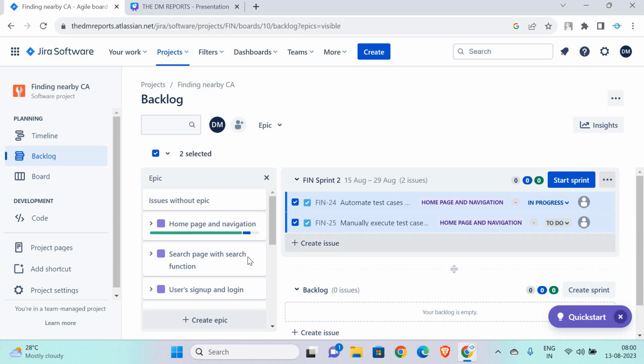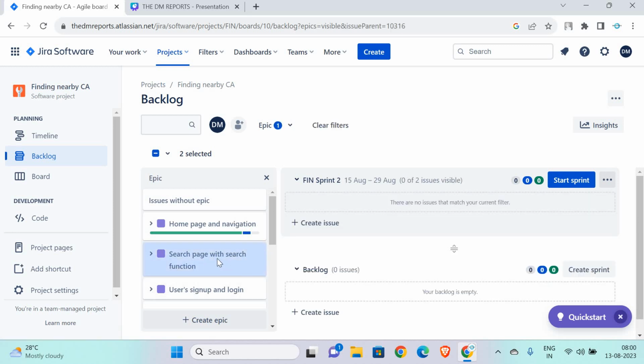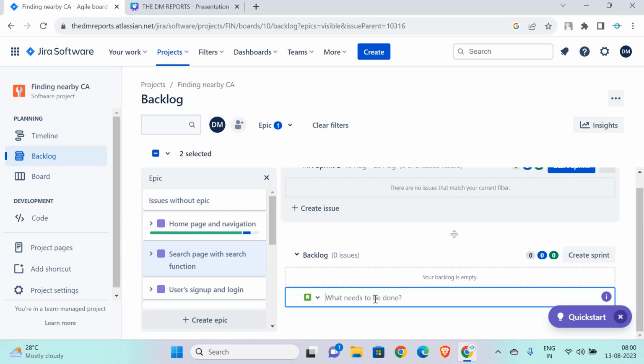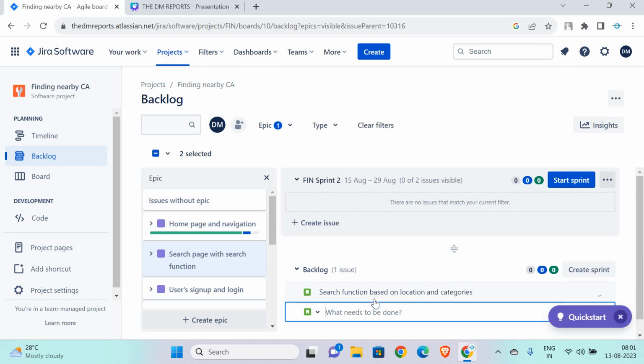Now I'm going to the second epic, which is the search page with search function, and let's decode these features as well. Inside that search page, what are the attractive features we can implement so that the user will feel this website is very attractive and user friendly? So let's focus on those features. We will start with search function based on location and categories. These are 2 primary parameters.